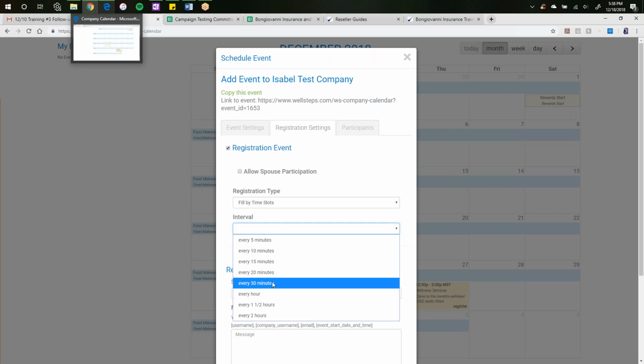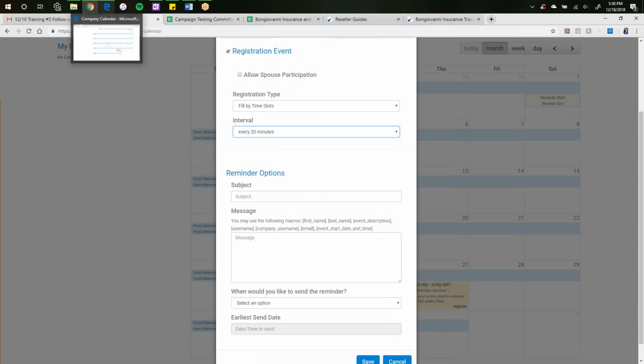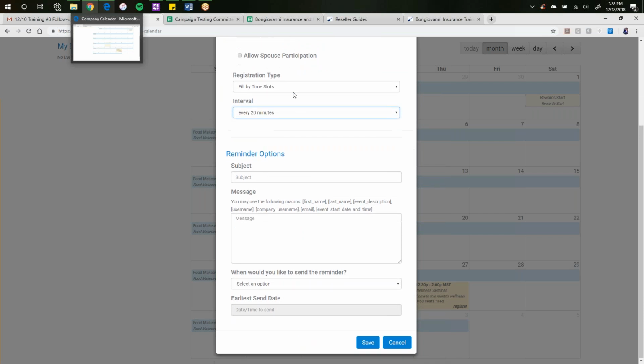So if you do time slots, you can select the intervals that you want to be made available. And then the user will have those intervals from a drop-down menu, and they can register for a certain time slot. Okay. And then all of the registered options will show on a report, and you can pull it and see all of the registrants and what time they registered for and all of that. Nice.